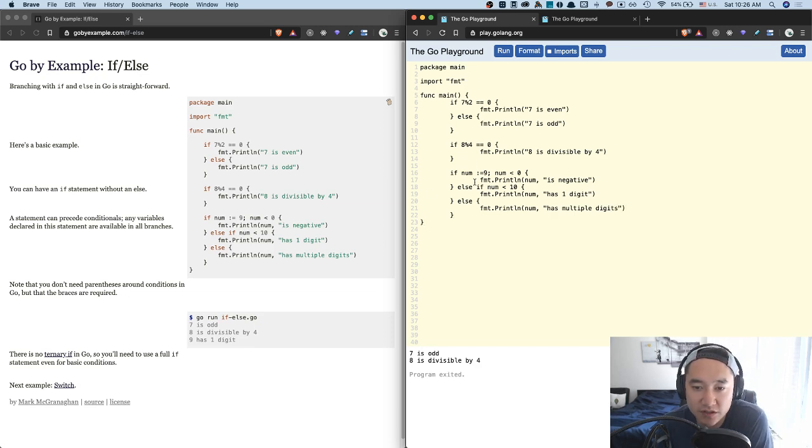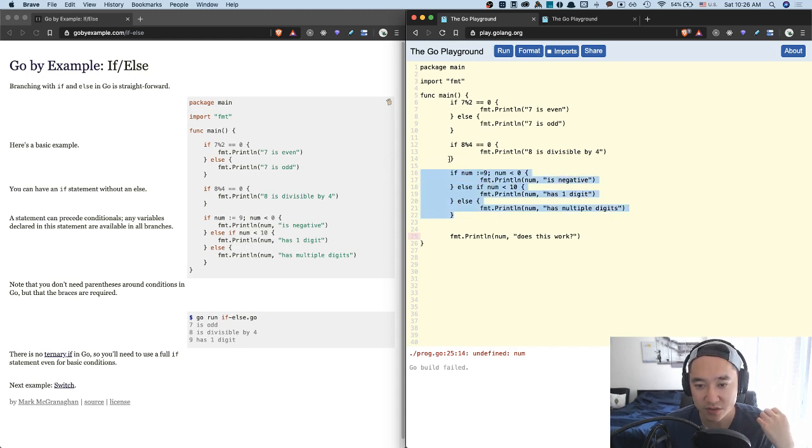I see that you can define your variable here inside of your conditional. I wonder if it's scoped. So num has one digit. Can I do this? fmt.Println of num. Does this work? Or is it scoped inside of the if conditional? I see. So this looks like it's scoped inside of the conditional itself. So this cannot be exposed to the outside world here. That's pretty cool. That way you don't have to, let's just change this to 10 to make sure it works.